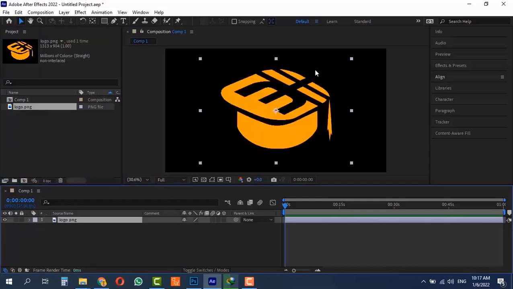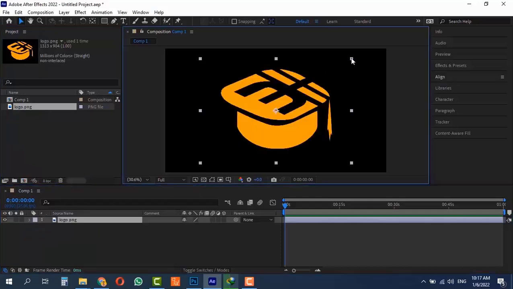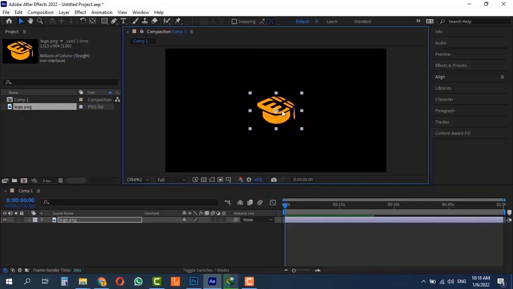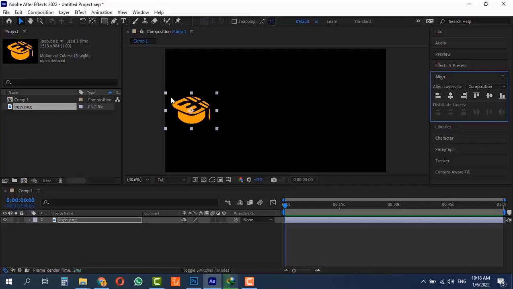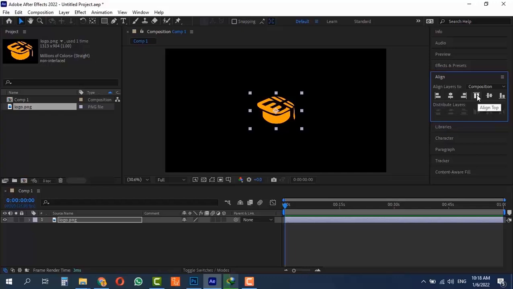Suppose I added a logo into the layers. When a shape enters the scene, align options are activated. Align left sticks the logo to the left side of the scene, and so on: to the right side of the scene, in the middle, and up, and down.